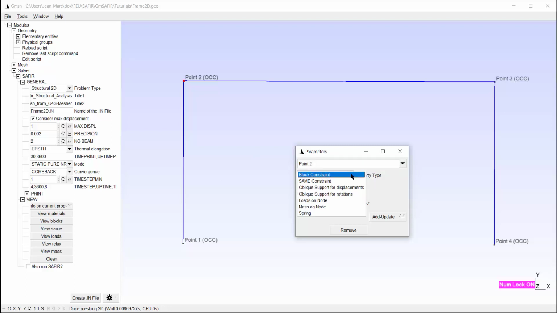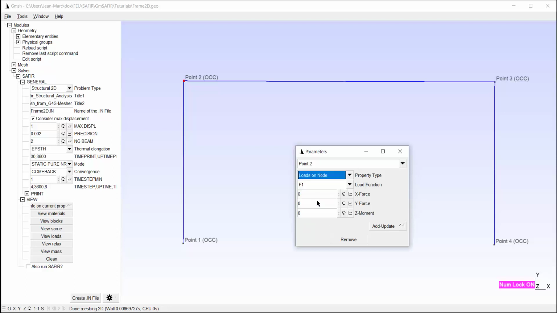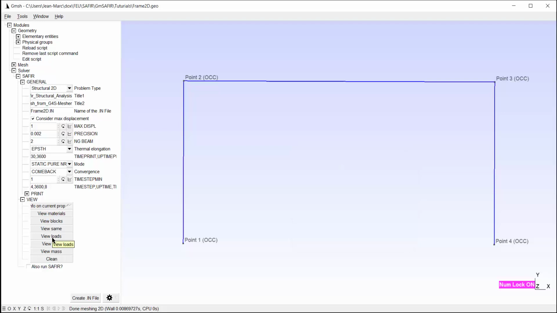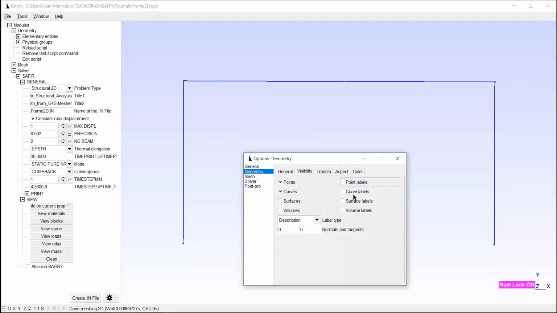What are these properties? We can add a spring on that node. We could add mass. We could add oblique support for displacements or rotation, same constraint, block constraint, or load. And here we want to apply, let's say, a concentrated load. It will be multiplied by the function F1, and we put a horizontal force of 1000 Newton. Add update. And we can check that the load has been applied here correct. I may want to remove the labels now, which are not really needed.